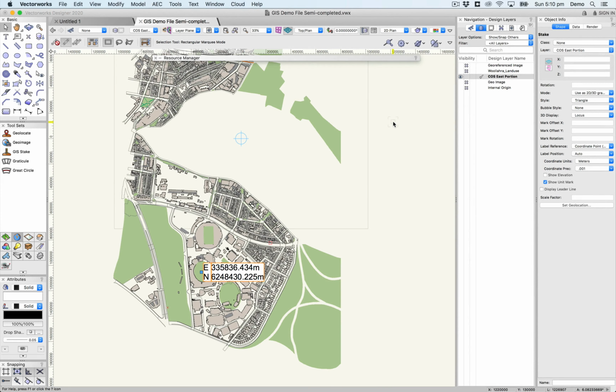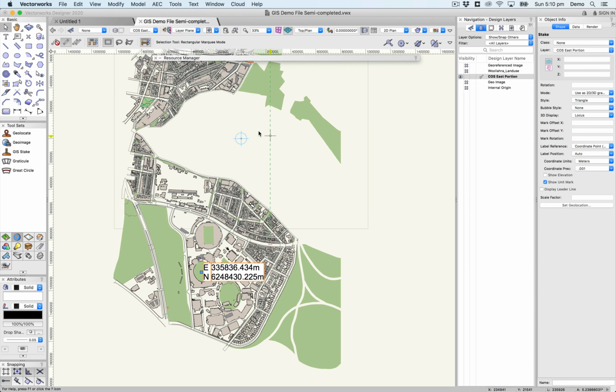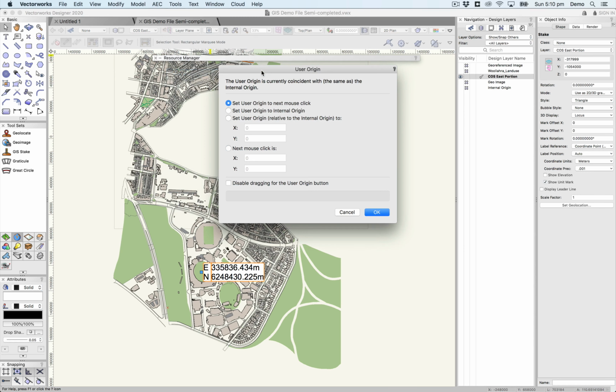You'll recall that earlier in the video we set the internal origin to 5 ways in Paddington, and that's represented by this blue circle with the cross through it. To make this visible in your drawing, you can come up to Origin and go Locate Internal Origin, and that will turn on this marker and show you where it is. If you also go to Origin, User Origin, you can see if there is an offset between the user origin and the internal origin, and currently there isn't. You'll see here it says the user origin is currently coincident with the internal origin.